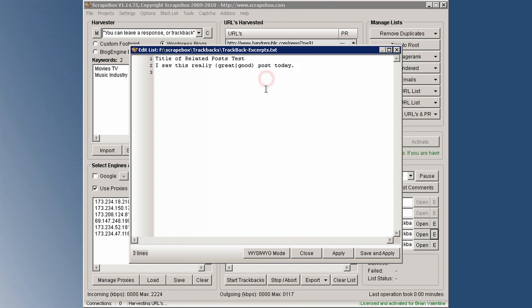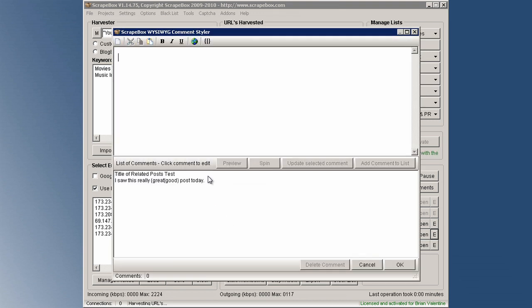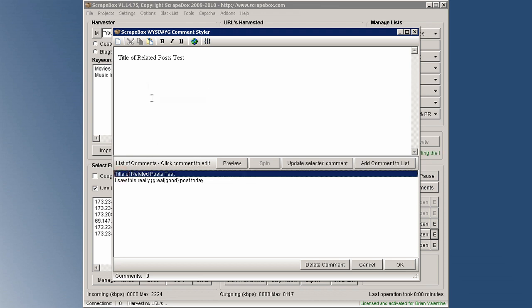To elaborate on that a little bit, if you click on this, what you see is what you get mode, you can go ahead and click that. You have the option to spin your text titles and your excerpts. If you click on this first line, which is title of a related post, the title of a related post test is what we have. And you go up to this top box, you double click on title, you click on these curly braces, which is the spinner text markers. You can go ahead and put in your spin text.